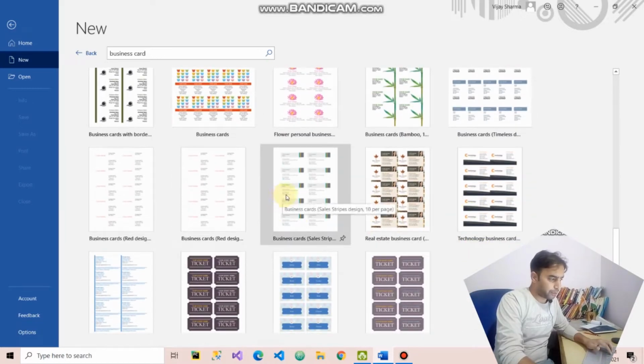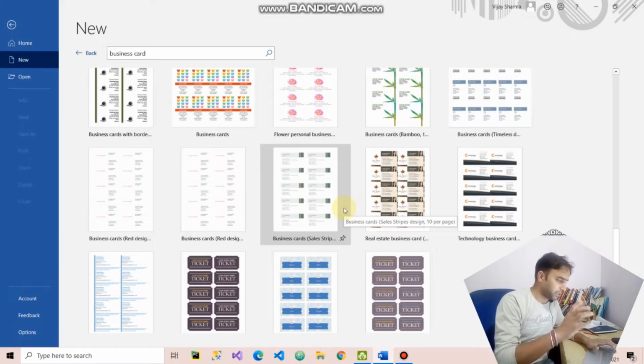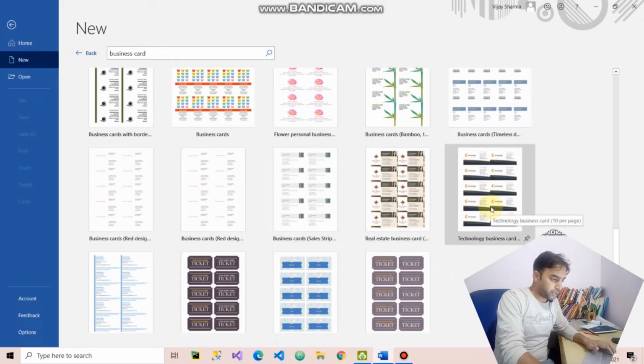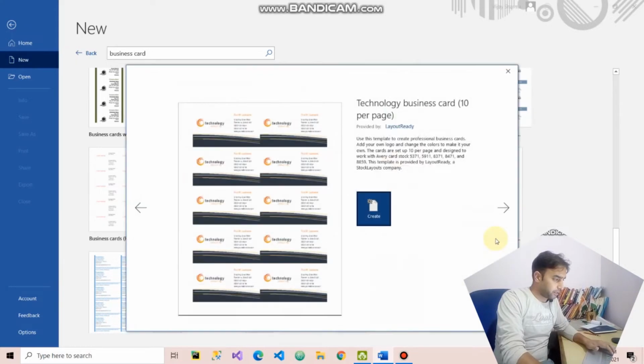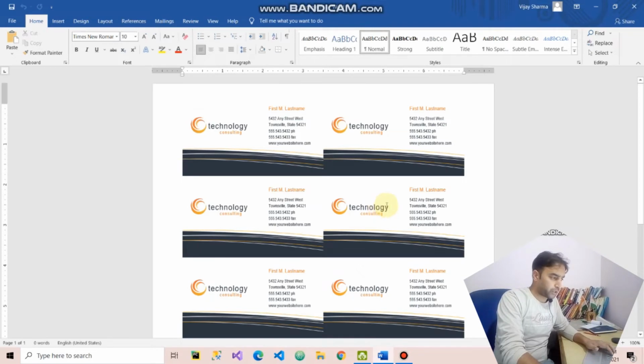So for this example, let's take a real estate business card along with photo, which means business categories. You can categorize as per design, and you can categorize as per content. You can also choose a template based on your business category or type of business. So for example, let's take this one, click on this, and then click on create. When you click on create, it will automatically download it from the web and insert it in your page.